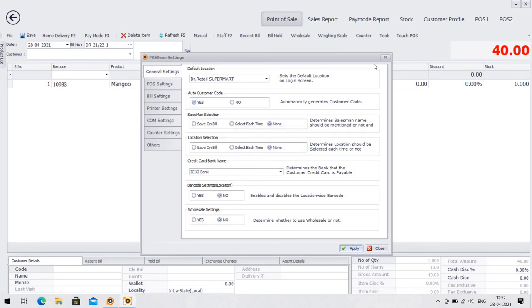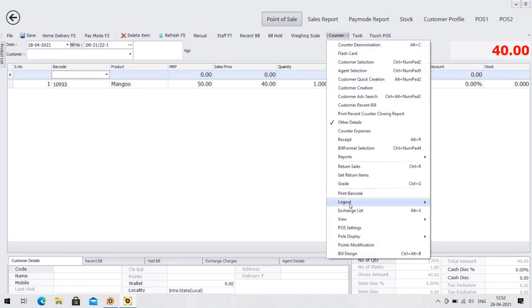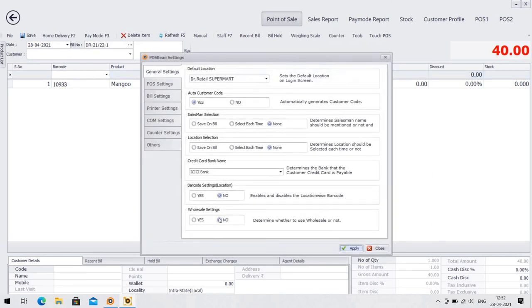Okay. So it has been cleared here. You can see the wholesale. Again, if you want to see the same wholesale price, then go to counter and give POS settings. And click on yes here and give apply. And yes.